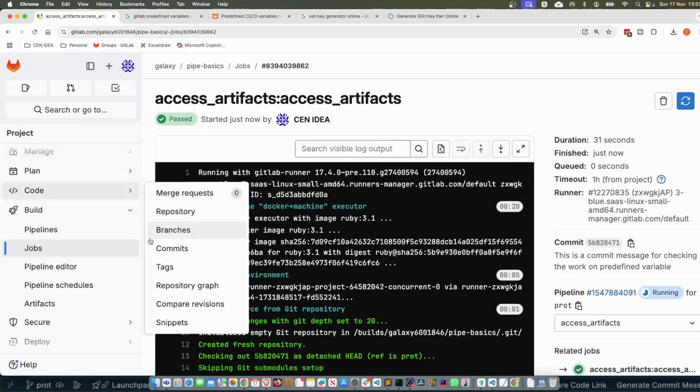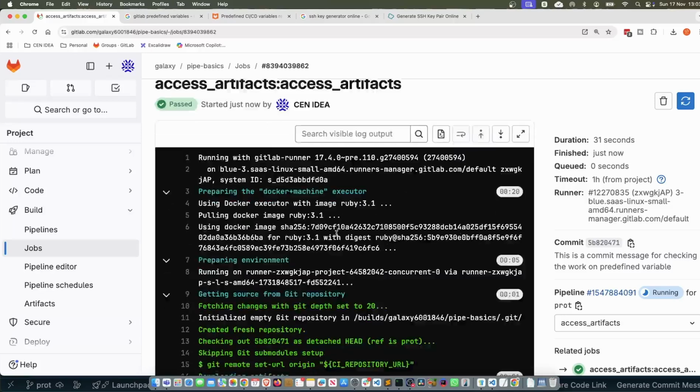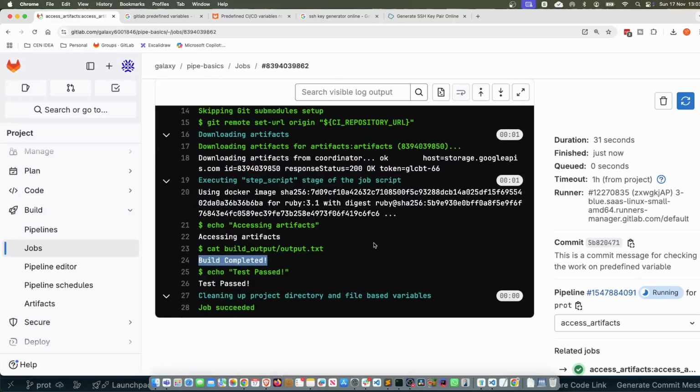And this is what we are talking about: artifacts and dependencies. They are the key concept in building jobs really in GitLab. Thank you.